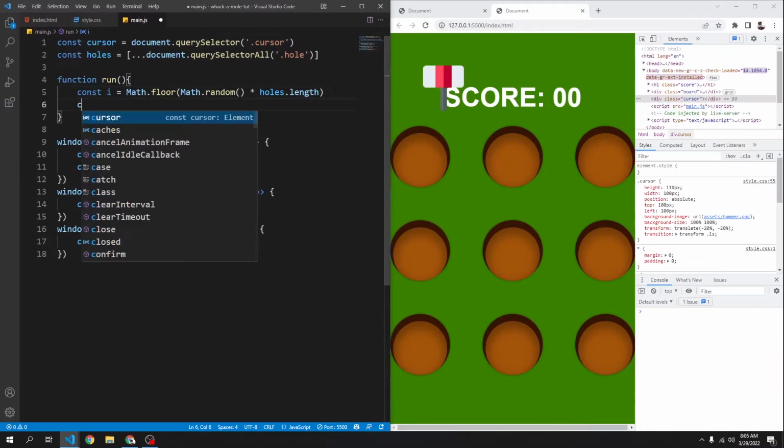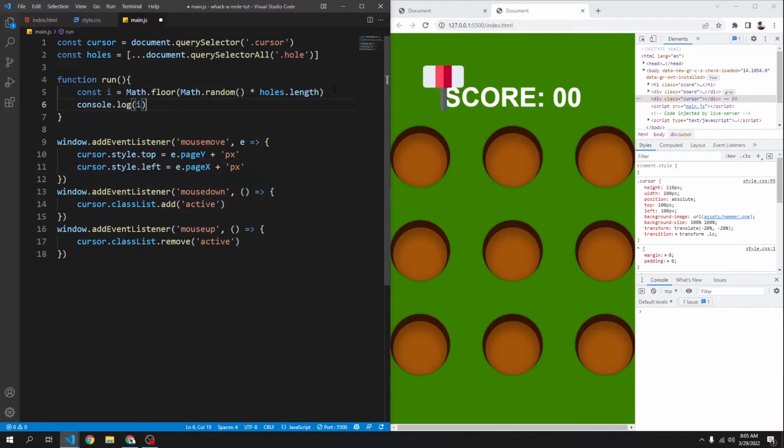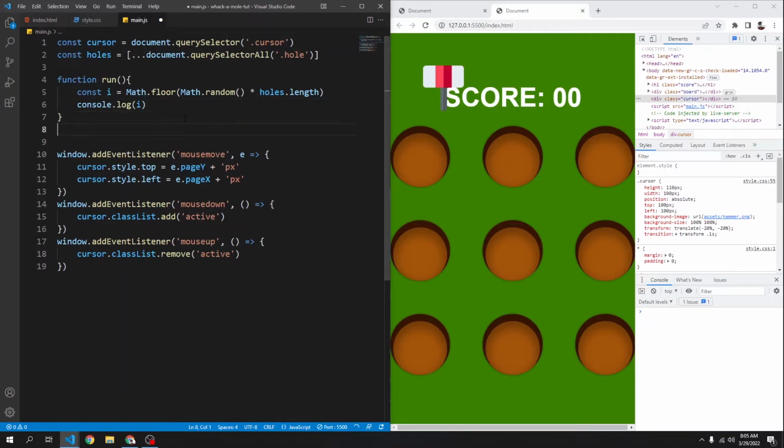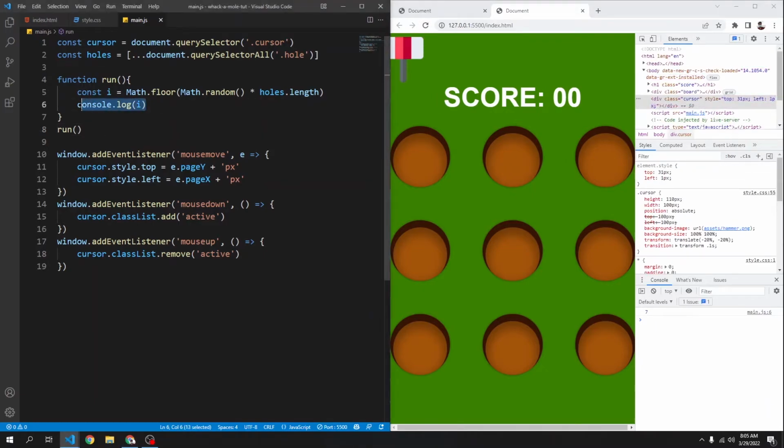So if we were to console.log this, so console.log our i, and of course we have to run this function. So run. If you were to save it, as you can see we get 8. If we refresh, we keep getting random number between 0 and 8. So great. Now we can say const hole equals to holes[i], like so.